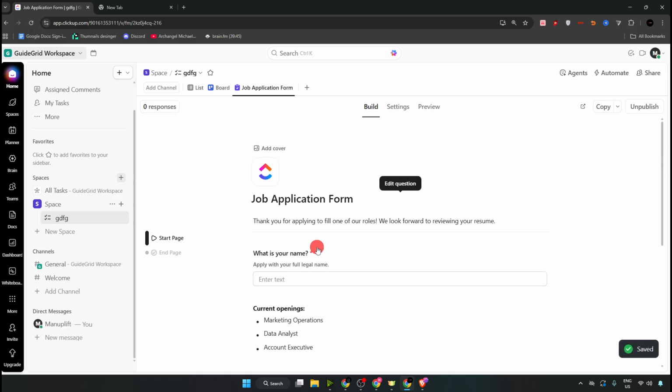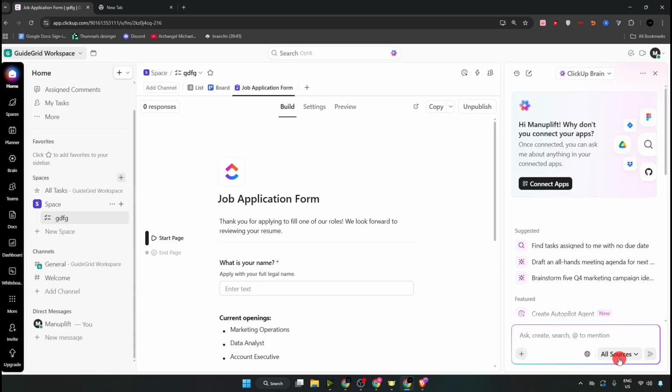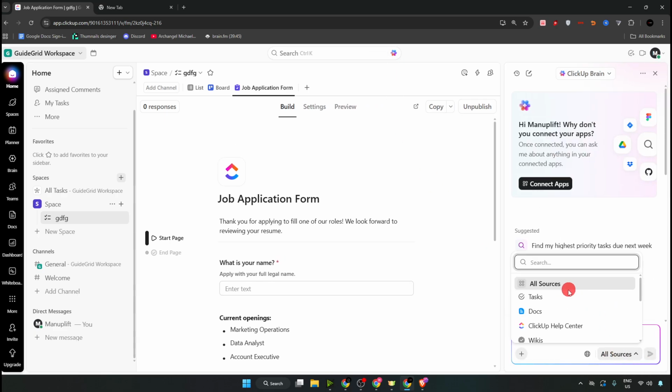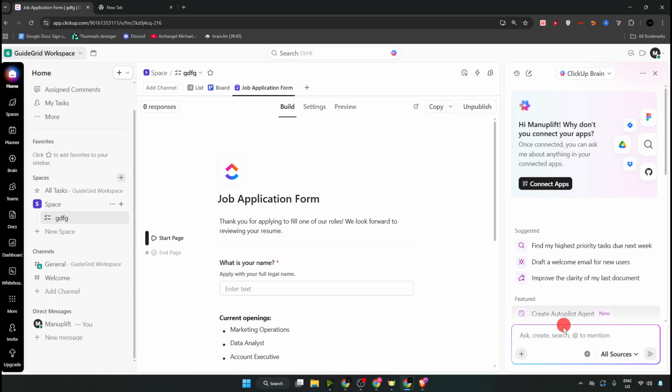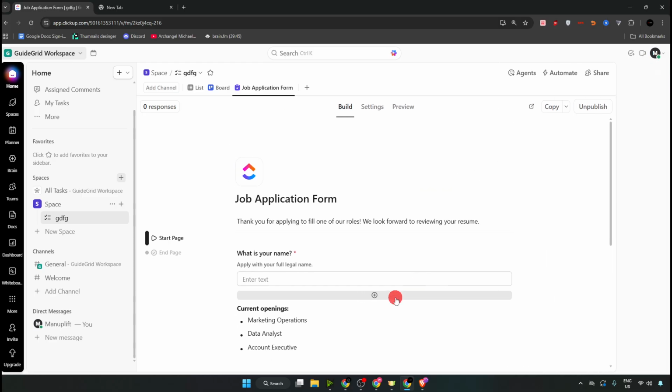As you can see, you can also use AI to make these types of forms. Just click on ask AI, and here click on all sources. Make sure you have selected your workspace in which you are creating the form, and just ask it to create a job post form for you.